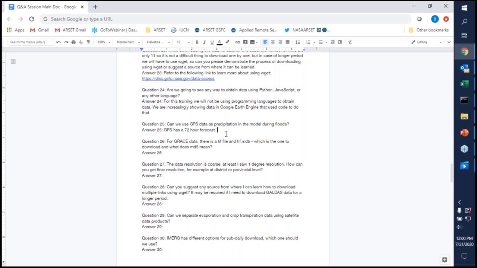Question 26, no TIFF file. There is a TIFF file and a TIFF MD5, but you will get the TIFF file. MD5 files are the digest files. They just give you an indication whether this file was complete or corrupt. So this is not the file you want. You want just the .tiff files. Again, if you go through the GRACE webinar, it talks about this digest file.